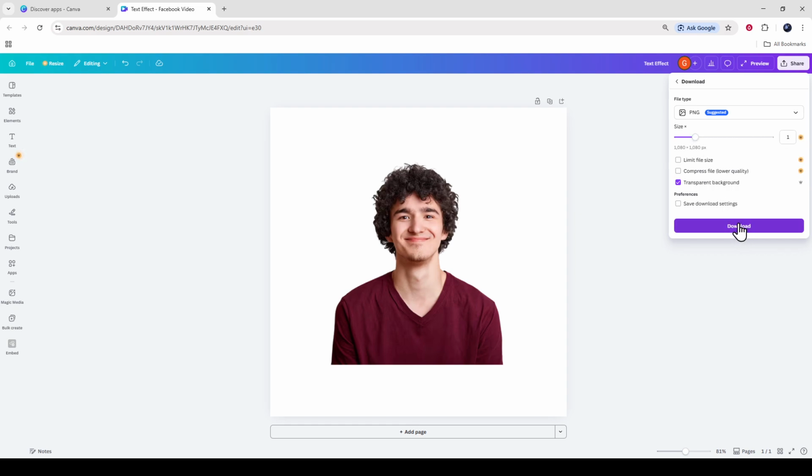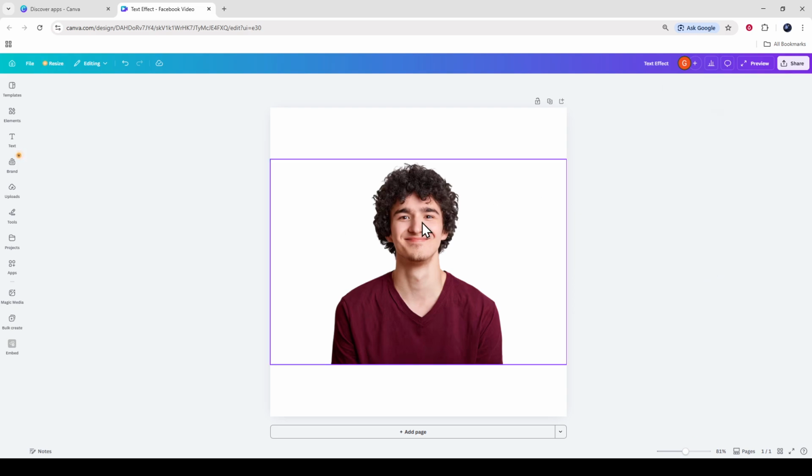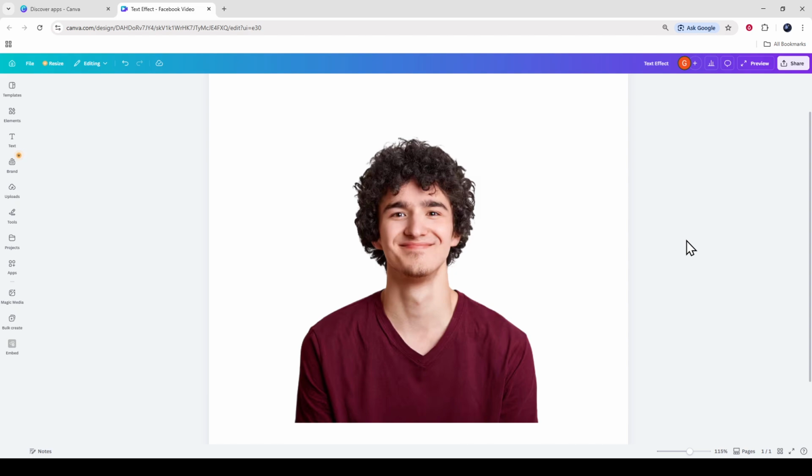Your file will save to your computer, typically in your Downloads folder. You can now place this PNG into any design, slide, or website, and it will sit seamlessly over colors, gradients, or other images without a visible box behind it. That's all you need to remove backgrounds in Canva quickly and cleanly.